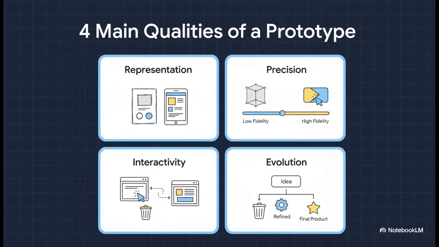But here's the thing. Not all prototypes are created equal. They're usually defined by these 4 qualities. First, representation. Is it just a sketch on paper or a clickable digital thing? Then, precision. How detailed is it? Is it a rough sketch or a pixel-perfect design? Interactivity. How much can you actually do with it? Can you click one button or can you navigate the entire app? And finally, evolution. Is this just a quick throwaway test, or is this prototype meant to slowly evolve into the final product?